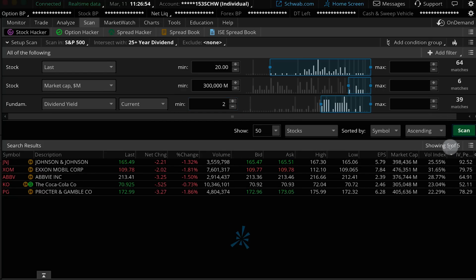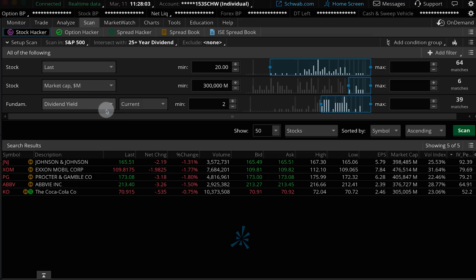Looks like we have about 5 results here. Pretty established companies, which is what we were going for. Coca-Cola, Johnson & Johnson, Procter & Gamble. Those are companies that are known for paying a dividend, so it makes sense that they would show up on this list. So we have our dividend yield filter in here.